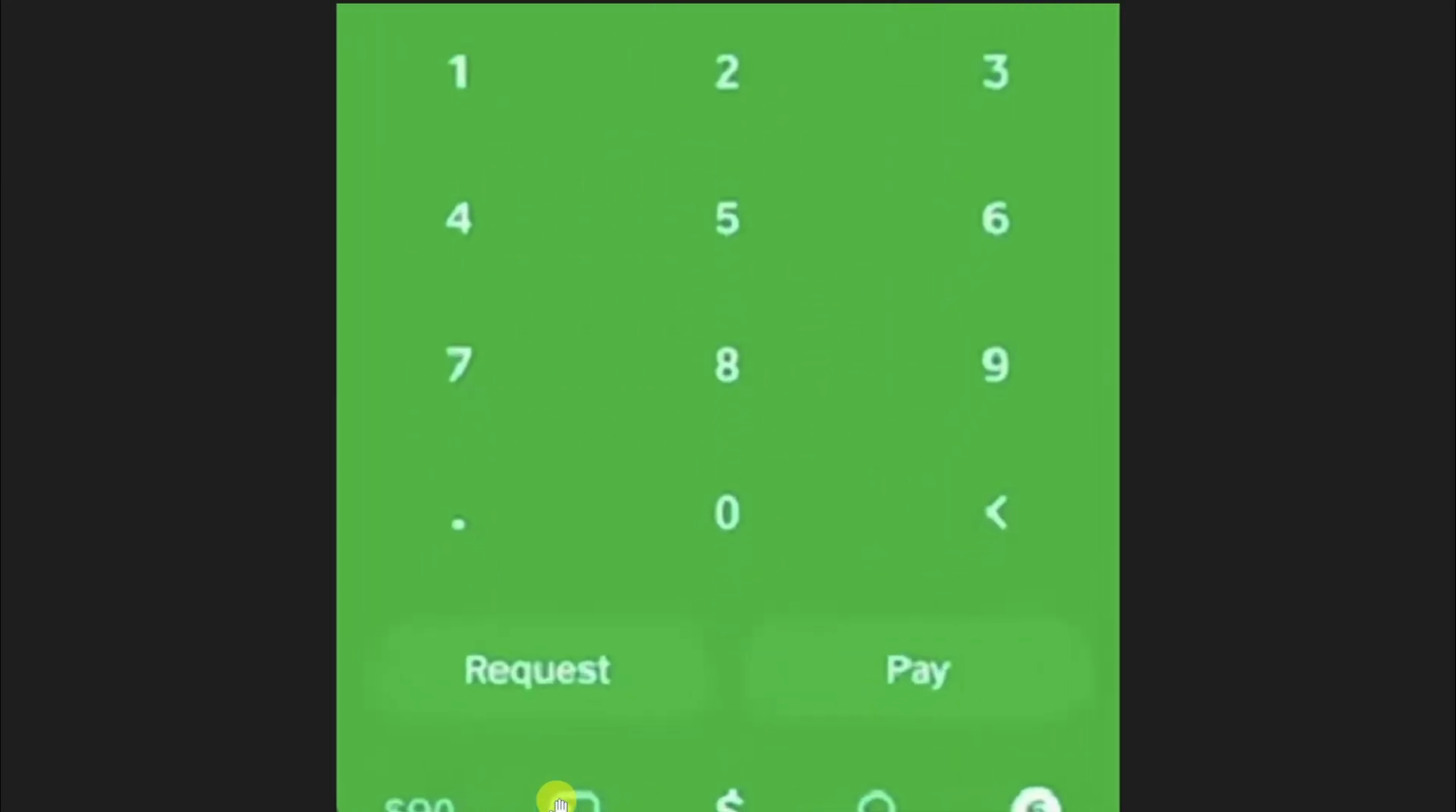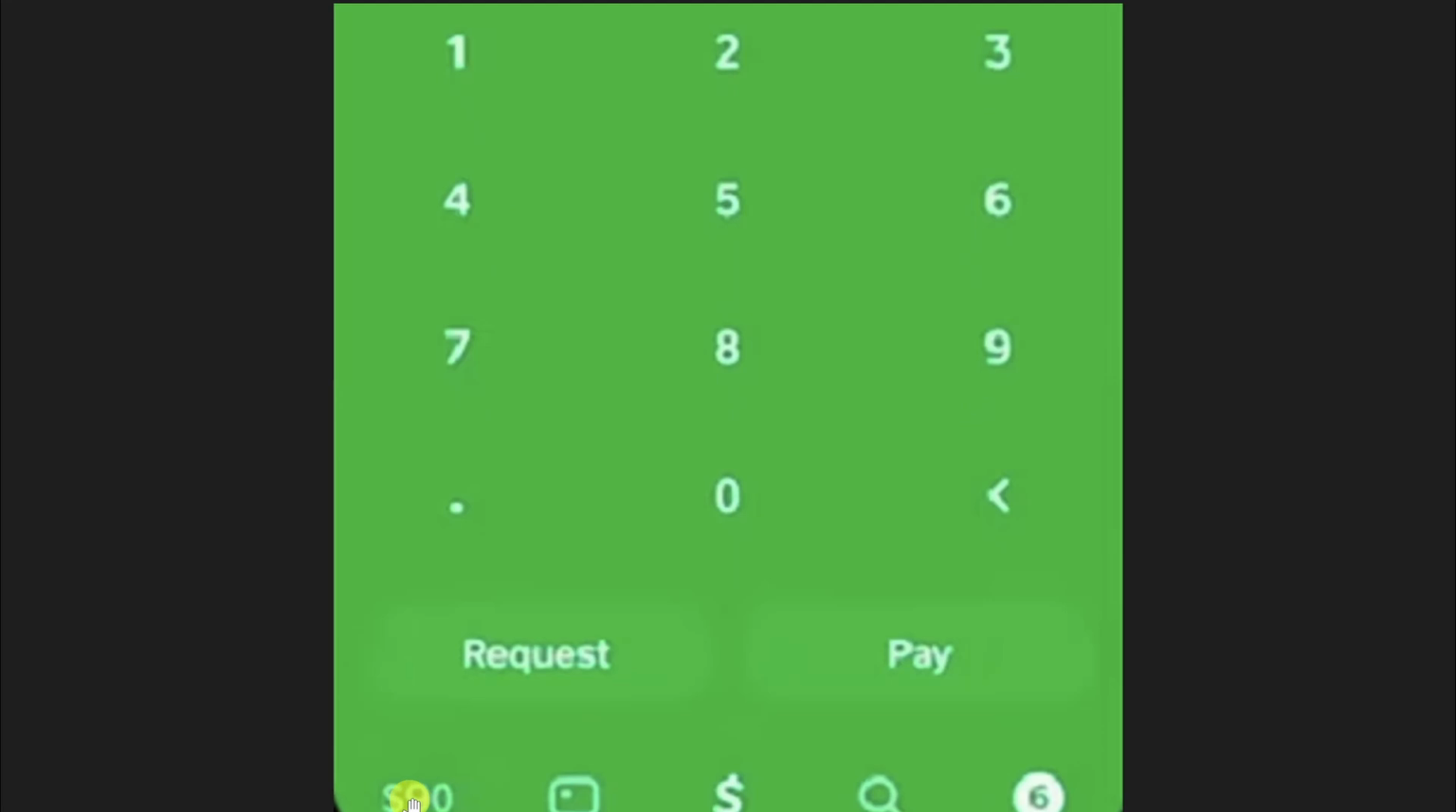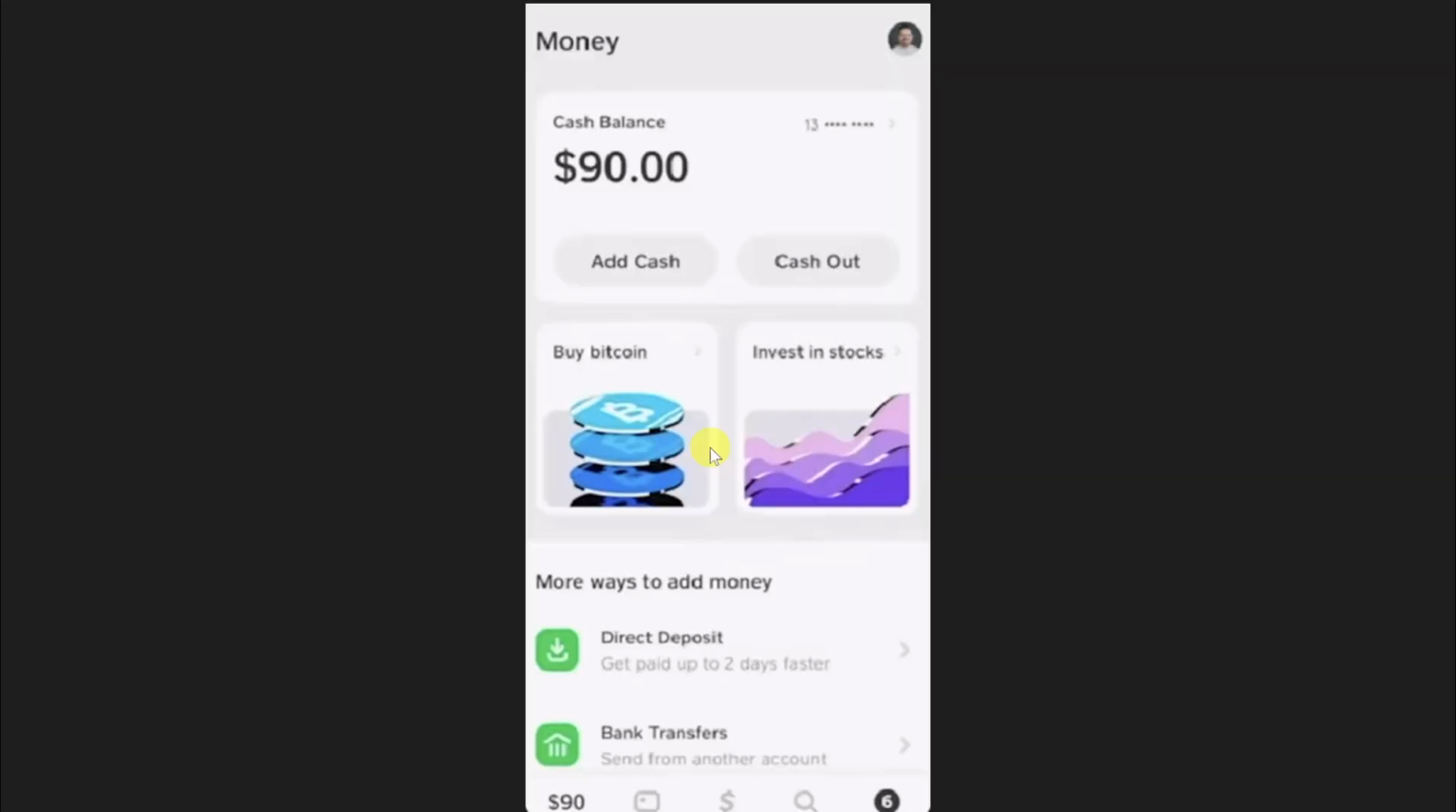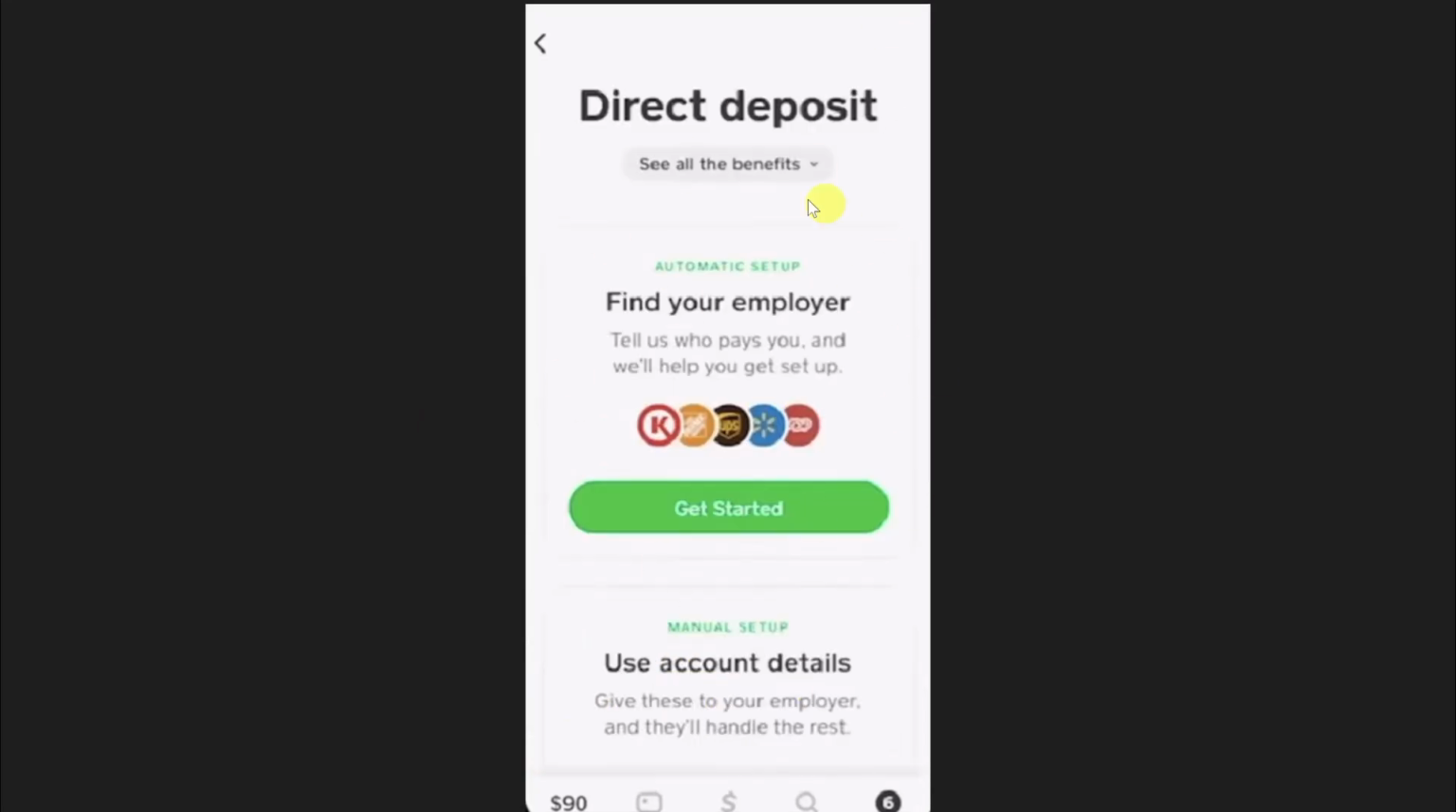From here, all you need to do is just click on your balance at the bottom. So just click on that. From here, you will see the option direct deposit. So simply click on that. And then it's going to show you options to set up your direct deposit.